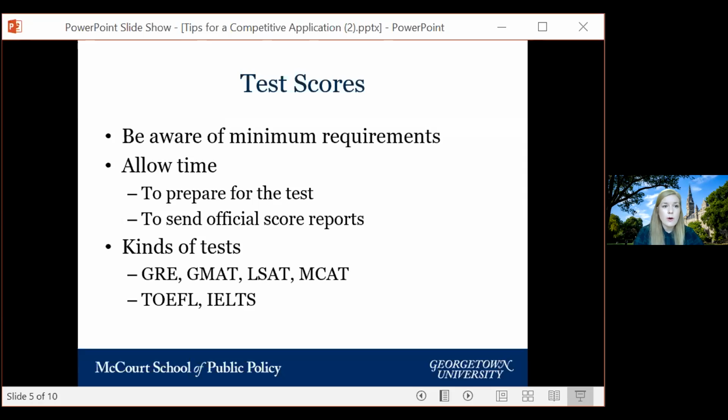For us, we also require an English proficiency test if you're a non-native English speaker. So we will require either a TOEFL or IELTS. And we do have some minimum requirements for that. And that's also something that I would encourage you to look for, and it should be listed on the application requirements section of the website. But if you can't find it, reach out to the admissions department for more information.